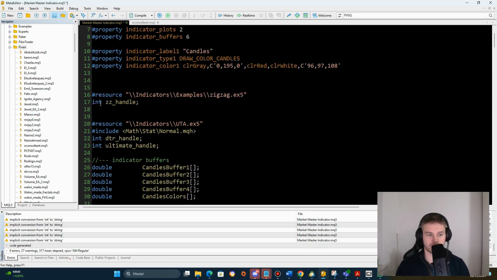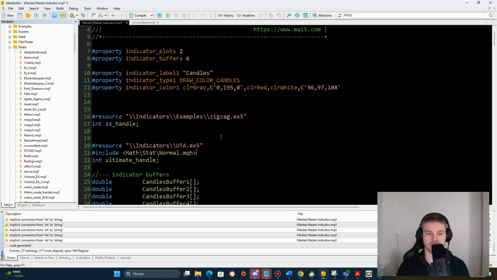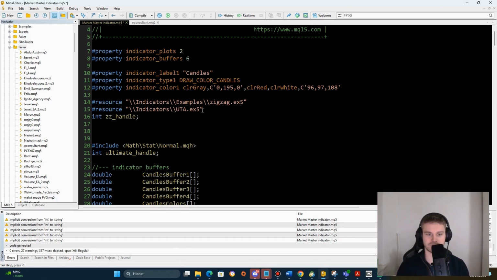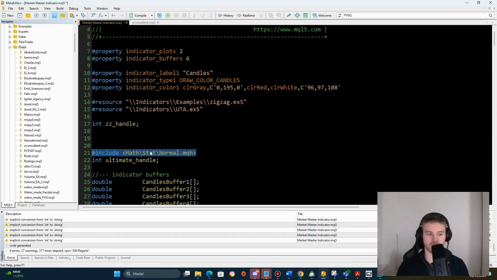So resource, everything's okay here. Zigzag handles, this is okay. I will delete this DTR handle because I'm not using the DTR indicator anymore. And I think a nice thing to do could be that all of the resources will be at one place. Yeah, all of the includes will be at one place.